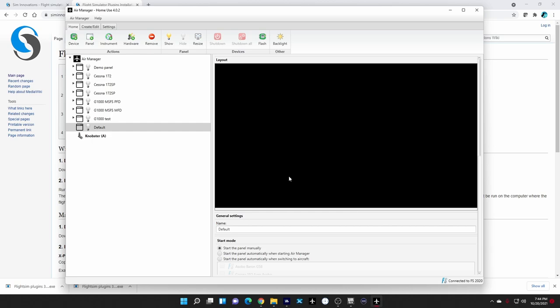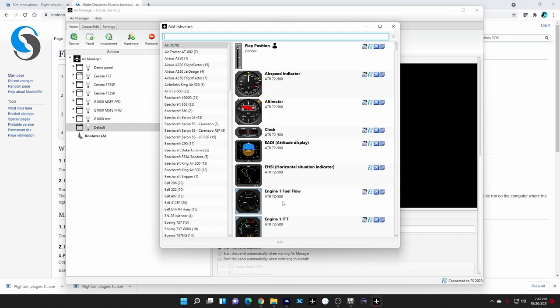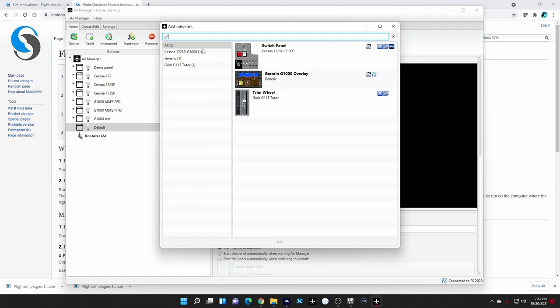So what I'm going to do is add a G1000 instrument. So what I want to do now is come up to instrument, click on that. And it takes a couple of seconds, and then this list will populate. If you notice, these are the instruments that are currently able to be downloaded. And it has icons where you can see if it works with X-Plane or Flight Simulator, Prepar3D, etc. I'm going to type in G1000.